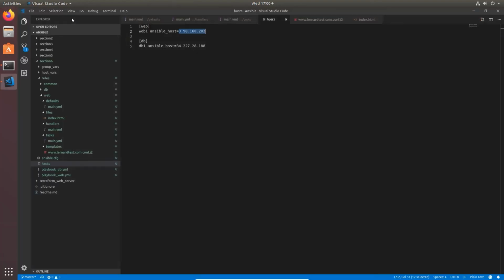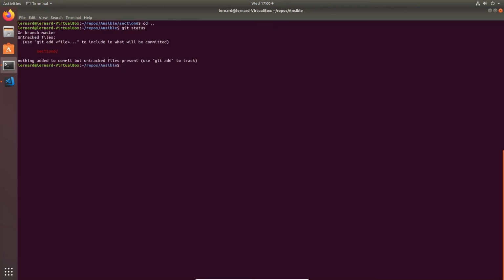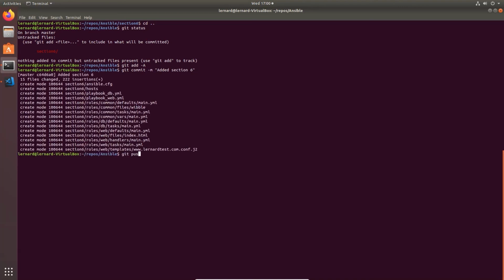Right, the last thing we need to do then, as always, is behave like professional DevOps engineers and push our code back to GitHub. So, sing along if you know the words. cd back to the root of the repo, git status to check our changes, git add -A, git commit -m with a sensible message, and then git push origin master.